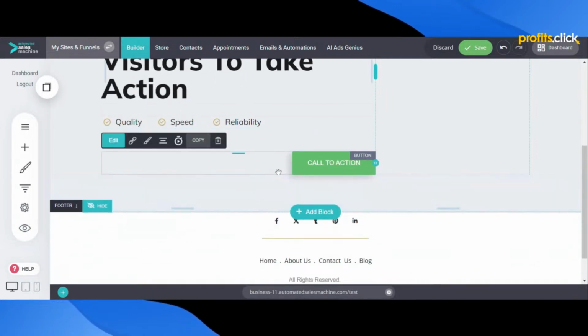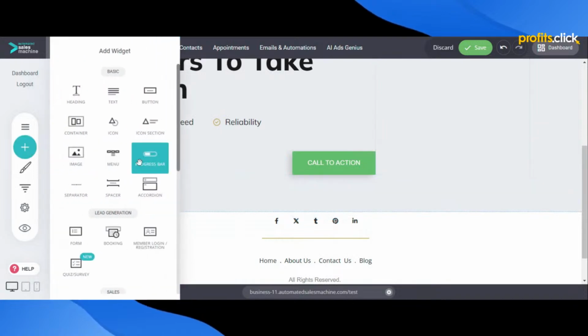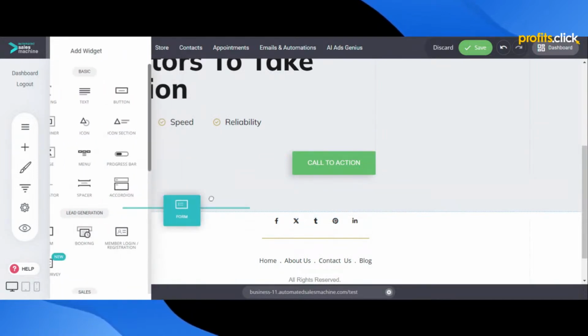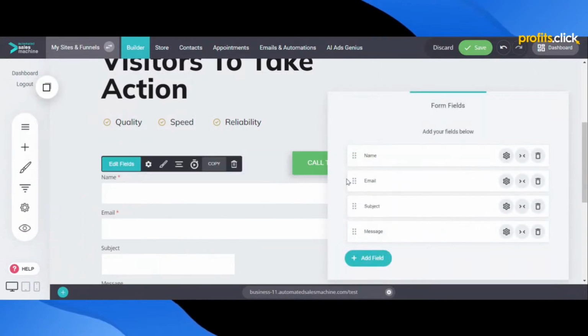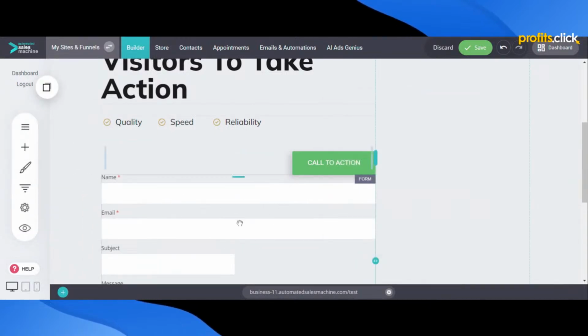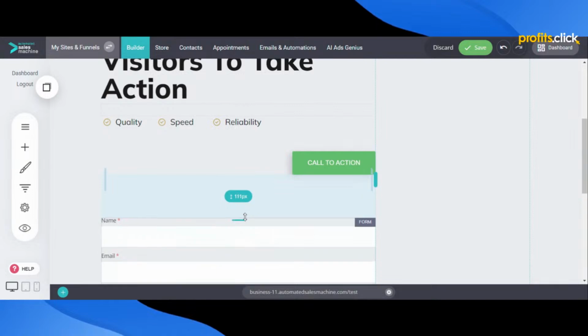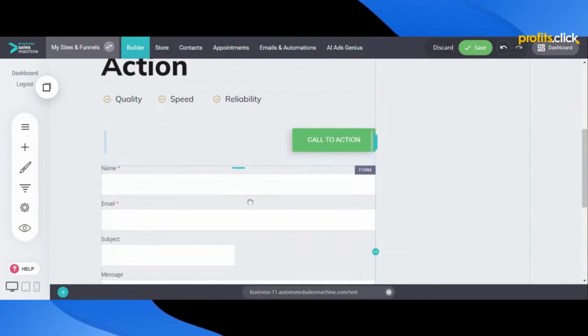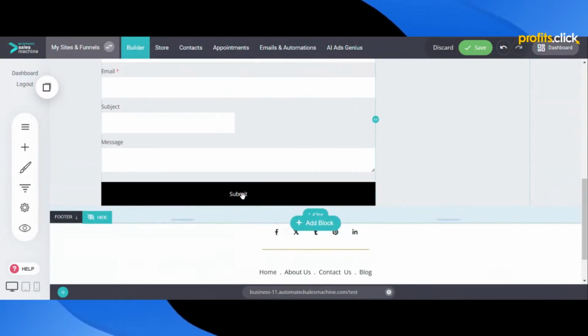So, very, very simple to use platform. For example, let's say I want to drag in, let's do a form. Put a form right below this button. And here's my form. Once again, I can create spacing just like that. I could push this form up. I could push this form down.